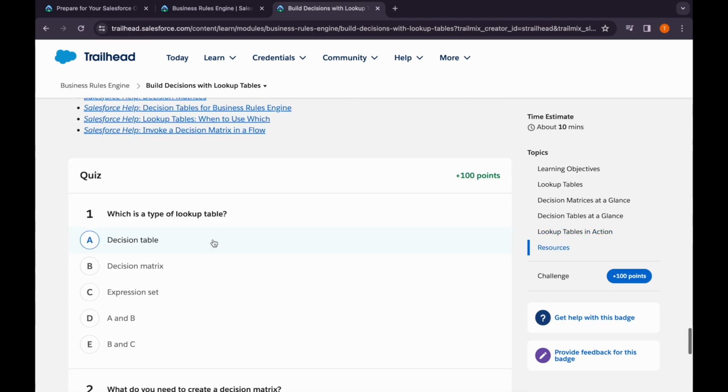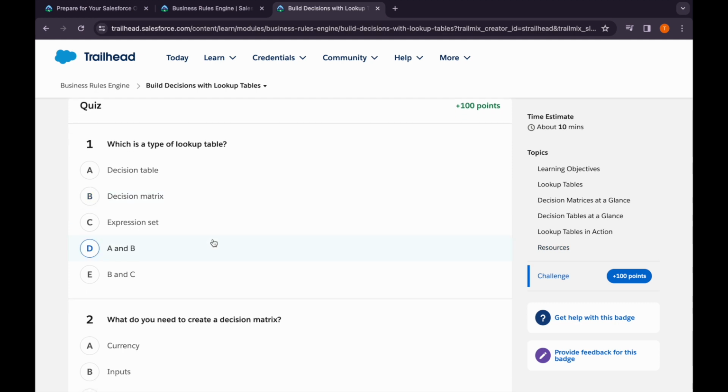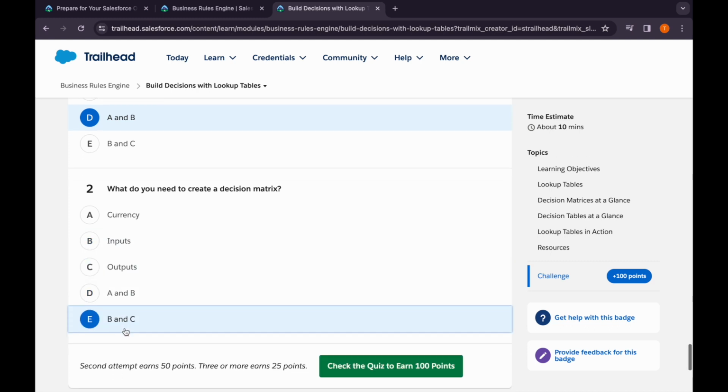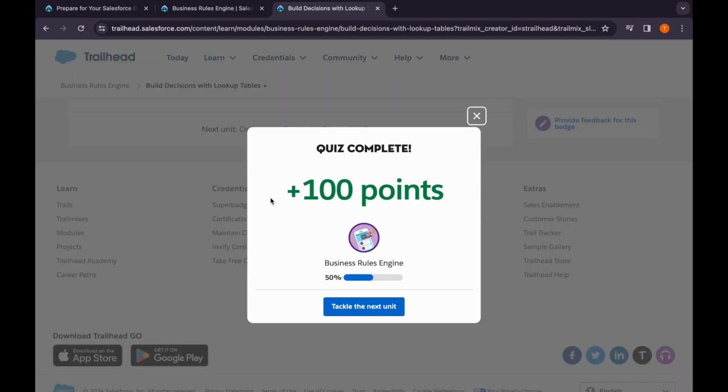Okay, let's come to the quiz. Which is a type of lookup table: decision table, decision matrix, expression set? So A and B should be the correct answer. Second, what do you need to create a decision matrix? So we do need input and output. Let's see. Check the quiz. So this is the correct answer. Let's move on to the next unit.